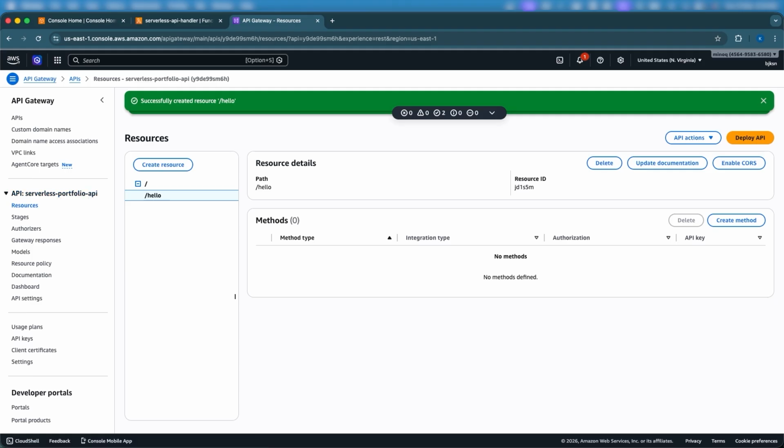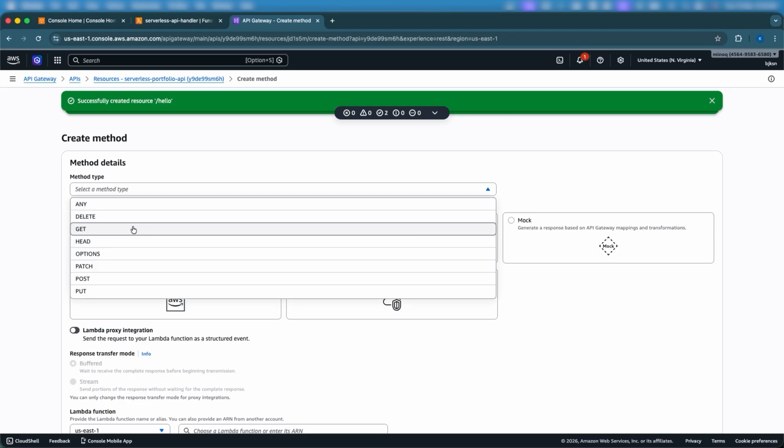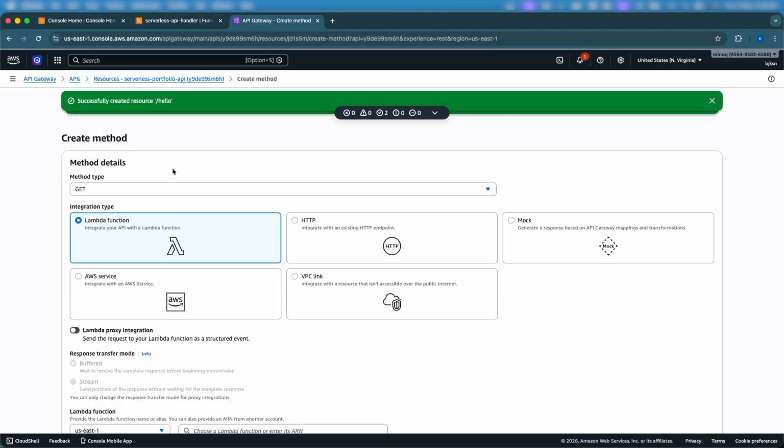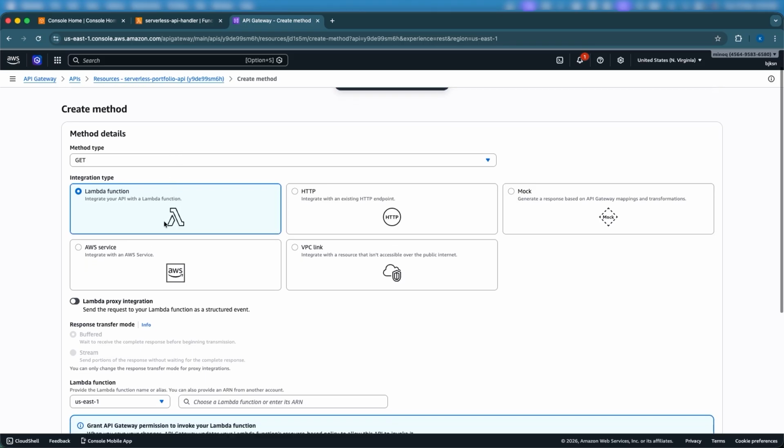Now under the resource, I'm going to create a method. The first method I'm going to create is a GET method. So I'll click on my hello resource, please pay attention to this, and then click on create method. The method type for this is going to be GET, as we tested with the Lambda function, and the integration type is going to be a Lambda function.